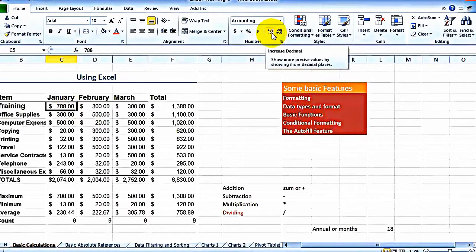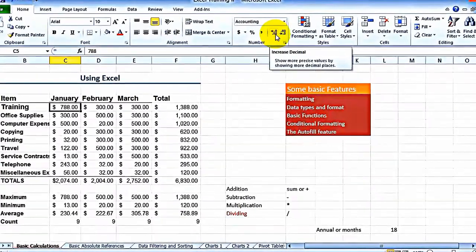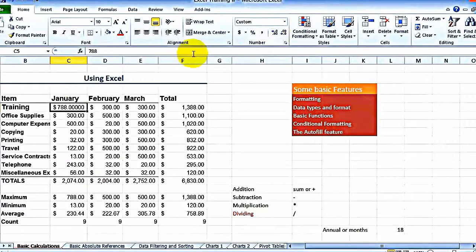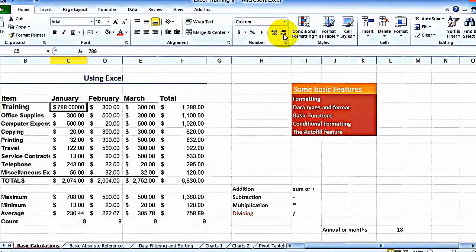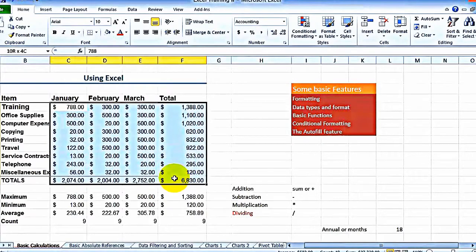Let me do this first. You want to increase the decimal points. For example, for financial calculations, you might go up to 5 decimal points. And that's where you do this, increase the decimal points by using these buttons here under number. And of course, you can do that for a whole bunch of numbers or a whole range.